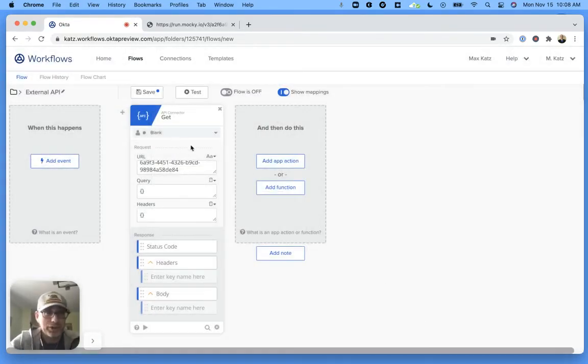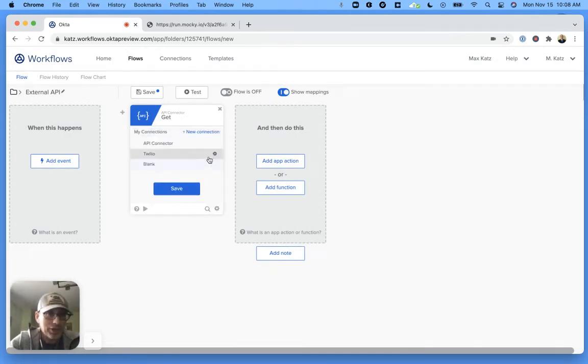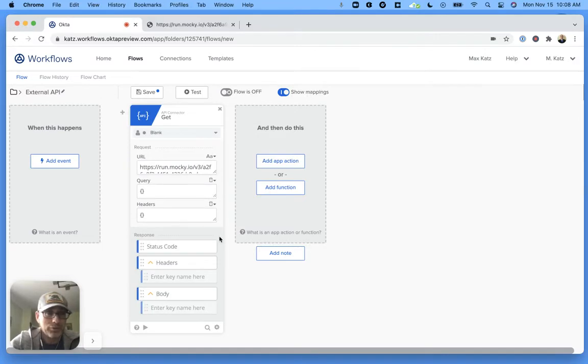One thing I also want to mention is that I'm not using any authentication. If you needed to use authentication, you could set it up here. I'm using blank, so it's different from Twilio, for example, that I used in another video. But yeah, it's just call it as is, pretty straightforward.